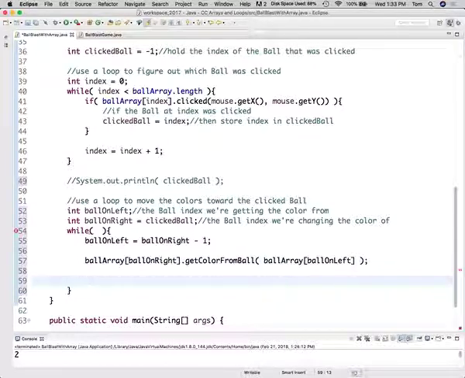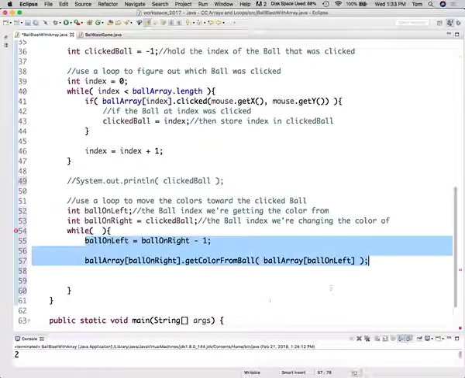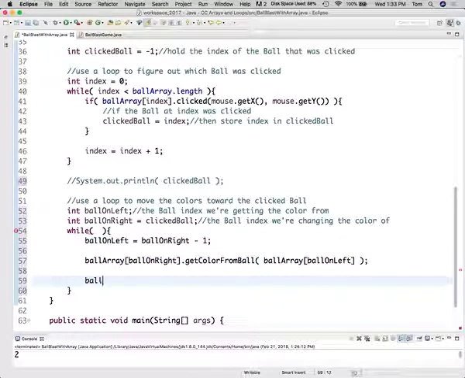Okay. Every time I do this, then I want to change ball on right to be the next ball down. Okay, so I want to say ball on right equals ball on right minus 1.